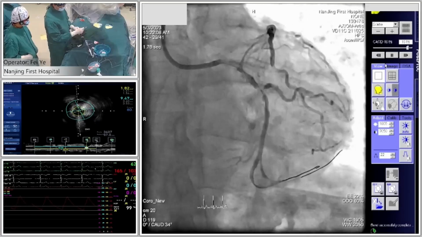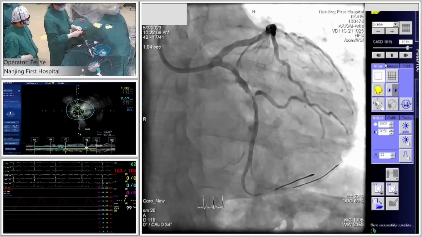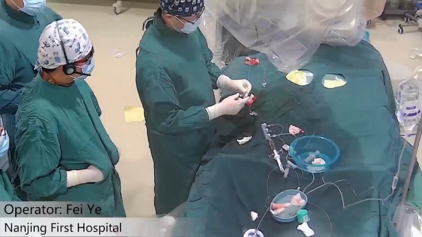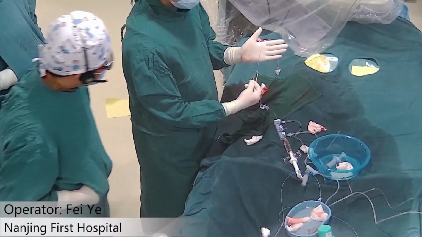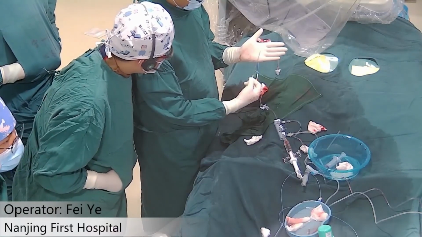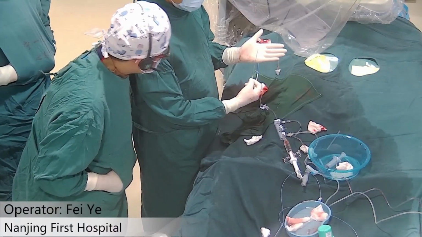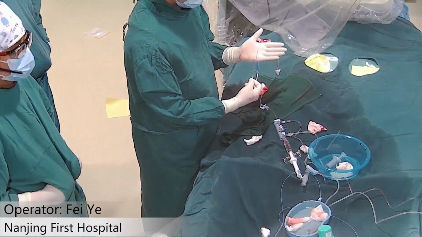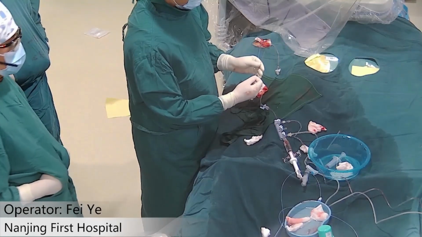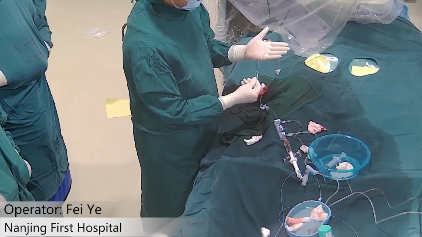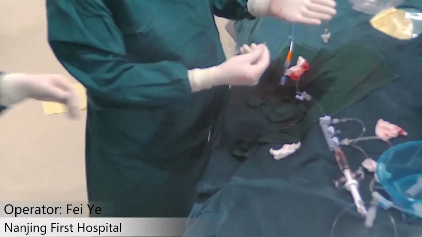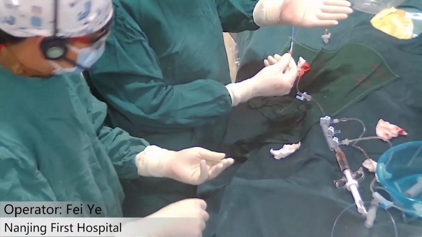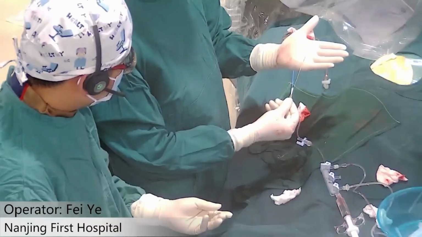More zoom. Zoom in the camera. Could you zoom it? Yeah. Zoom in. It's not very clear, zoom in more. You torque the wire, Dr. Chen Liang, please. Rotate. Yes.